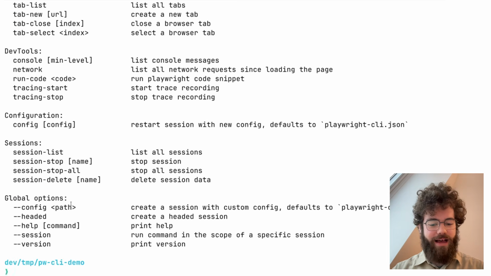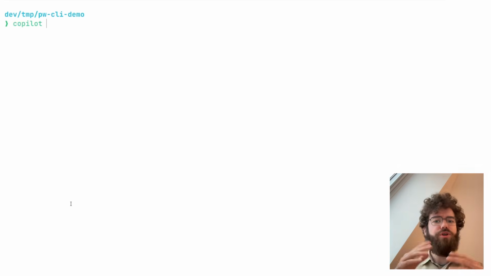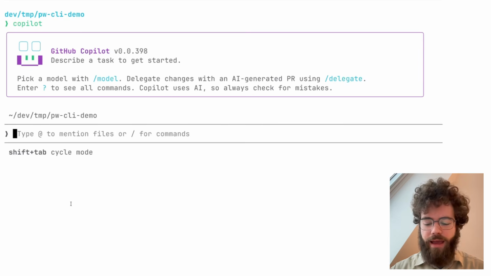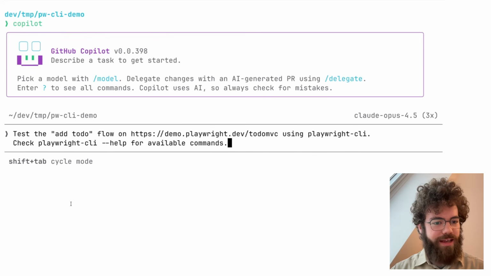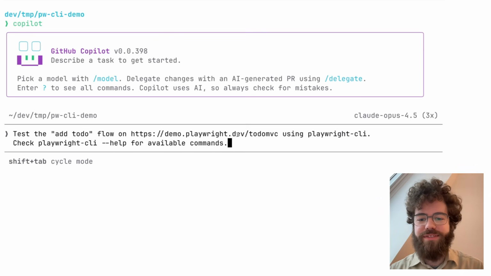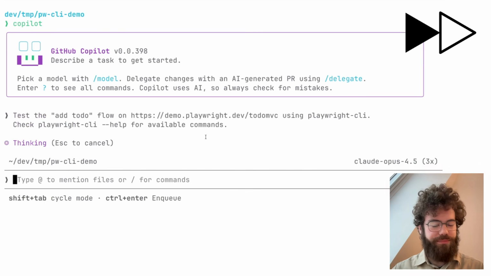We could use this by hand, but the real fun is when our coding agent uses this. I will be using Copilot, but this also works with Claude Code or Copilot in VS Code or Codex or anything else. I'll just be using Copilot in this demo. I brought a nice demo prompt here. It says, test the add to-do flow on demo.playwright.dev/todomvc using the Playwright CLI. And I'm also telling it to check playwright-cli --help for available commands. Let's run it.